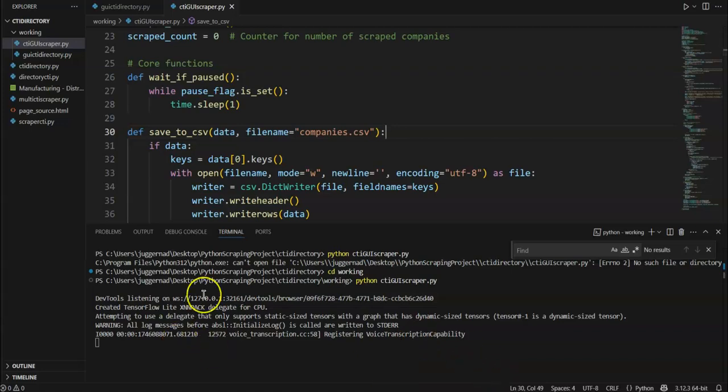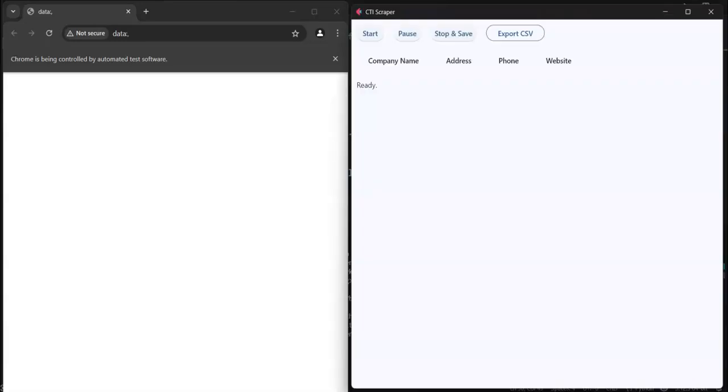So the application is already running, as you can see here. Now, under the hood, this app uses multi-threading for non-blocking scraping with smart pause and resume controls and robust error handling. Whether you're a Python dev, a data enthusiast, or just love building cool tools, this app is a showcase of what's possible with Flet and Selenium.